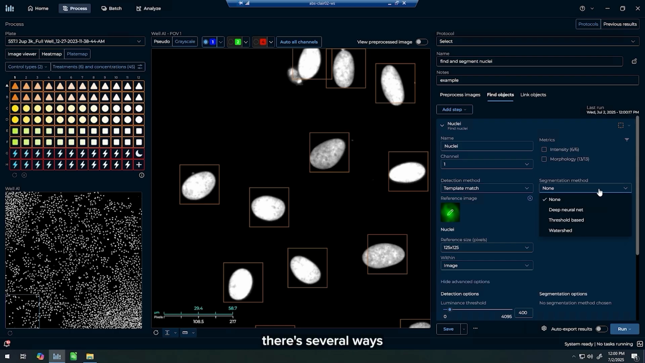As with detection, there's several ways we can do this. One, again, is through a deep neural net. This is using our inbuilt AI models to define these borders. The other is threshold-based, and thresholding basically uses the intensity to find this. There's also watershed, which uses thresholding, and then it also attempts to find the border by looking for edges. We're going to use threshold-based here.